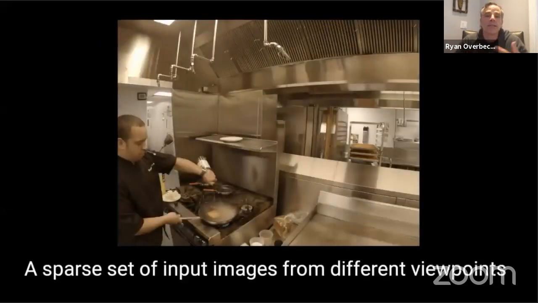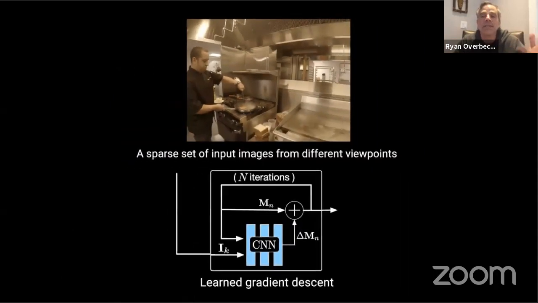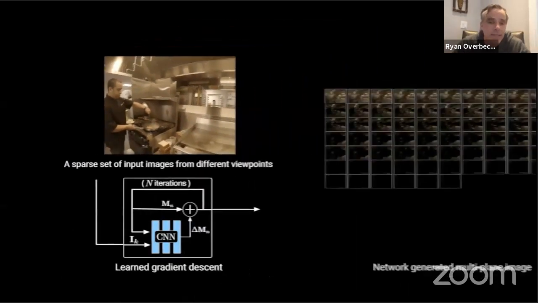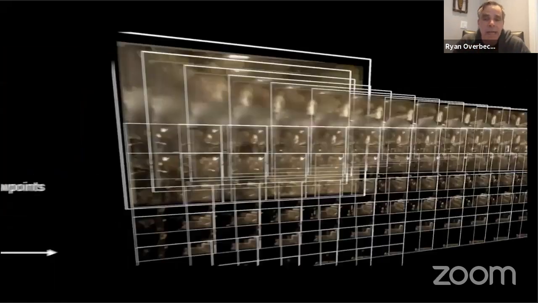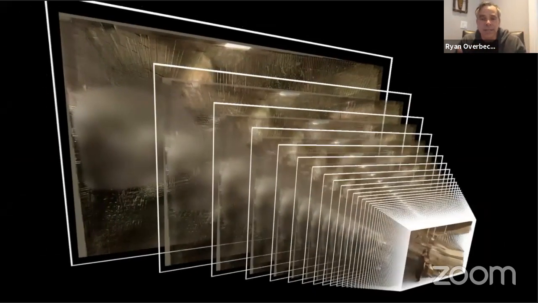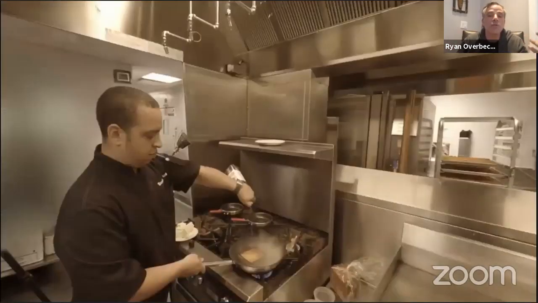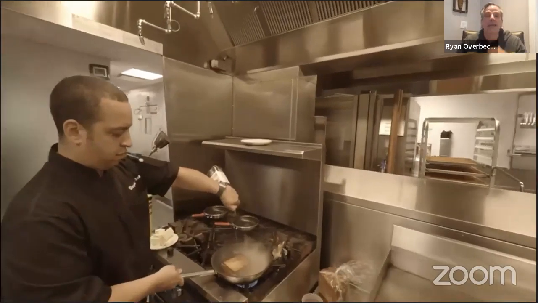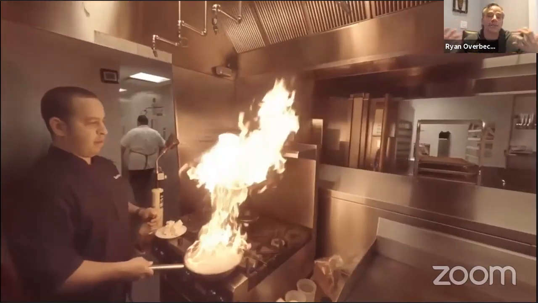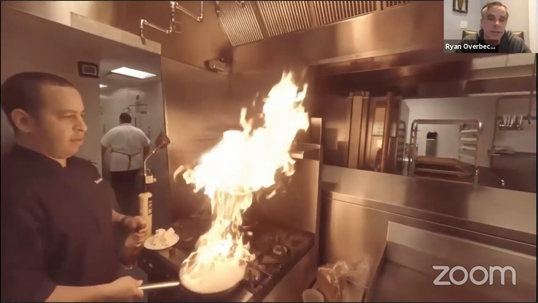So the system works like this. Given a sparse set of input views, we use a recently introduced method called Learned Gradient Descent to generate a multi-plane image, or MPI. And this MPI is a layered representation of the scene that enables real-time rendering to new viewpoints with standard graphics hardware. And MPIs can model complex effects, even volumetric effects like this fire that you can see here.